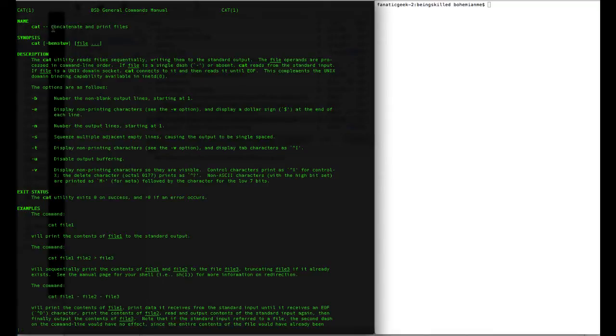So cat, what it does is it concatenates and prints files. Synopsis tells you how the command will be written or used. So the command is followed by the options and then by the files. So B, E, N, S, T, U, V are independent options. Either they can be individually used or can be clubbed with each other depending on their compatibility.